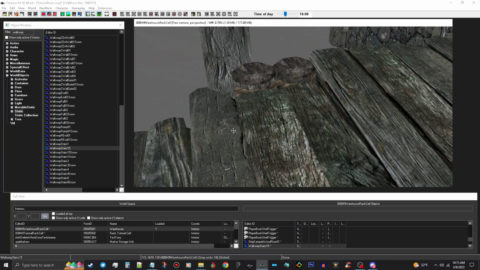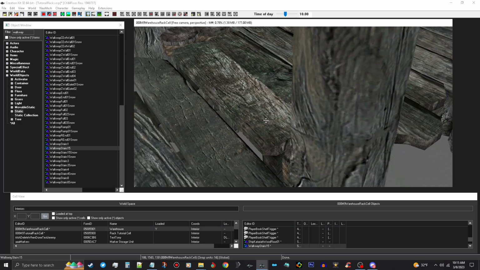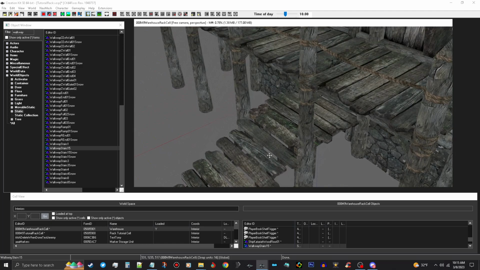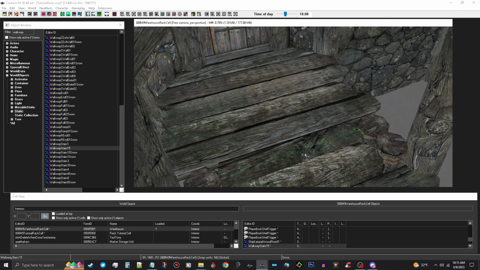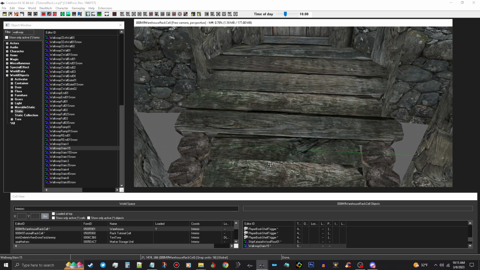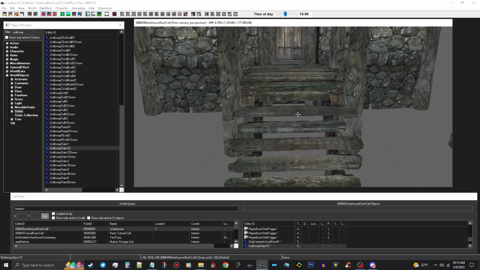That's pretty good, but I want to check to make sure there's no clipping. And you can tell if there's clipping because right along the edge, it'll look funny, kind of blurry. So we got our stairs.